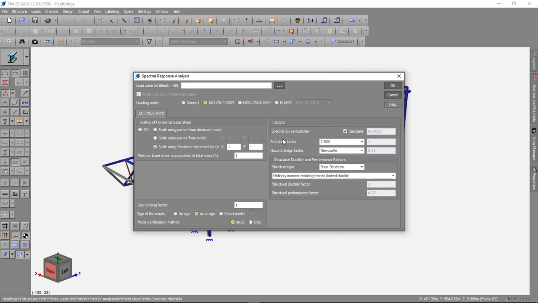Over on the right hand side we have various factors, things like the probability factor, the hazard design factor, so the location of the structure, and each location has a different hazard factor that goes up with the propensity of that location to have large earthquakes, and then the structural ductility and performance factors that depend on the structure type. So each of those four settings corresponds to a factor, so you can see the four factors there.